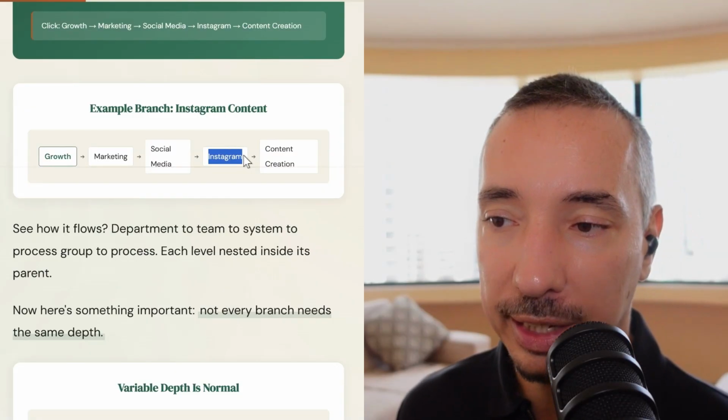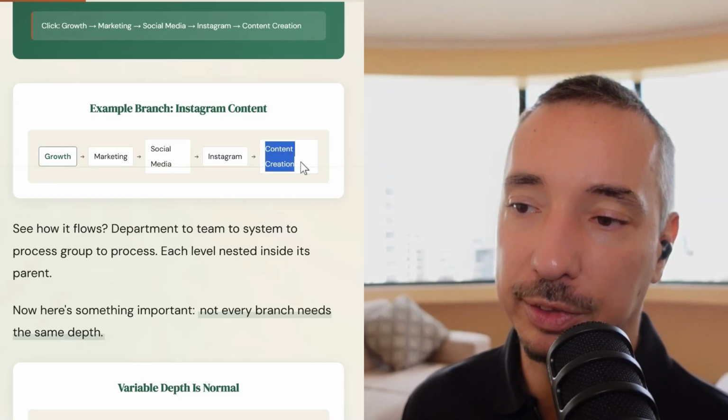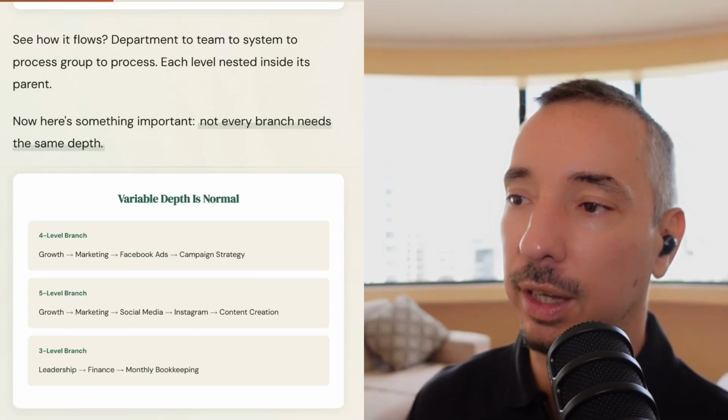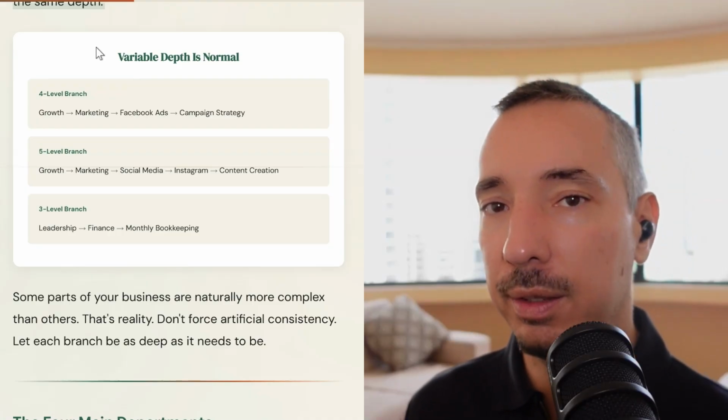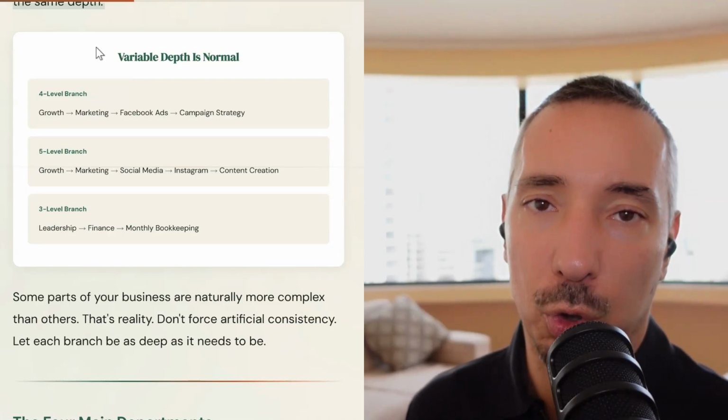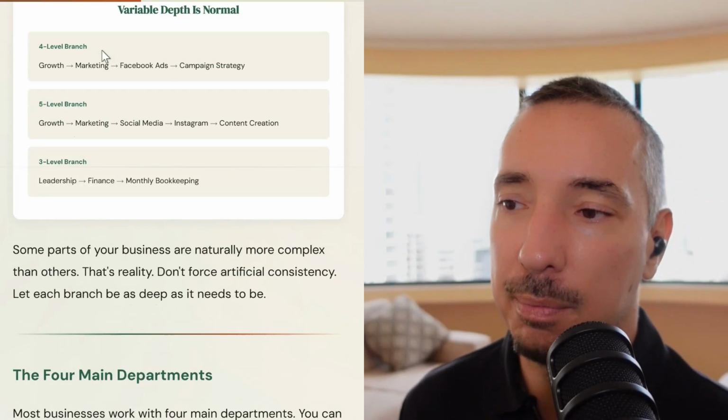And inside Instagram, you have, like I said, different processes, content creation, scheduling, that sort of stuff. So that's how it flows. And some functions will have more levels to it than others because they're just more complicated. That's the nature of the business, and yeah, it doesn't really matter.